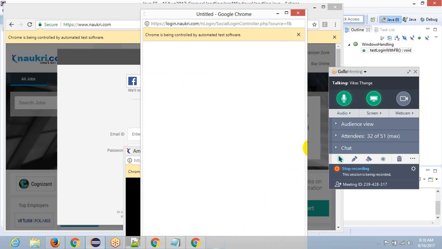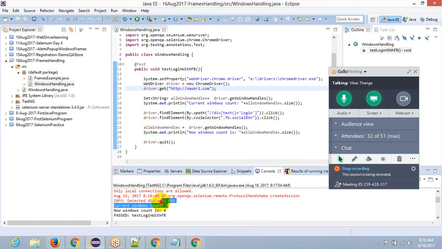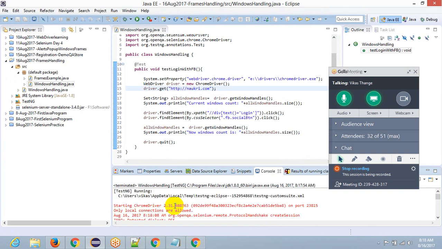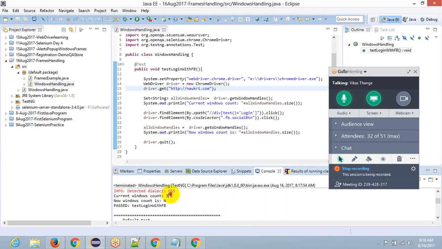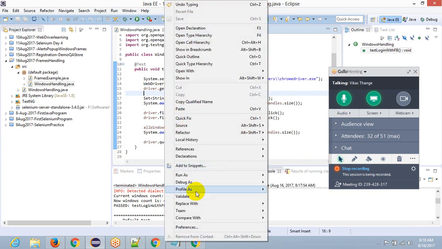All right, so login is clicked. It's clicking on Facebook, and initially the current window count was 3. Can you see that the current window count is 3? And after clicking on Facebook, the current window count is 4. Now the first question is why the current window count is 3. Let me debug the script.